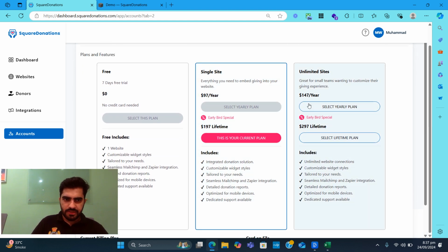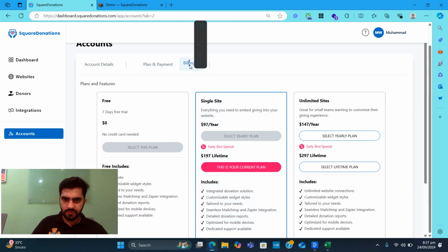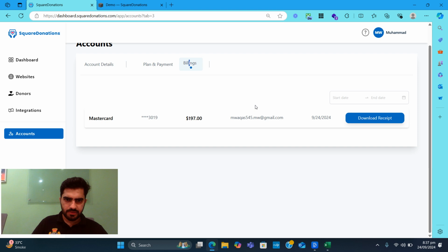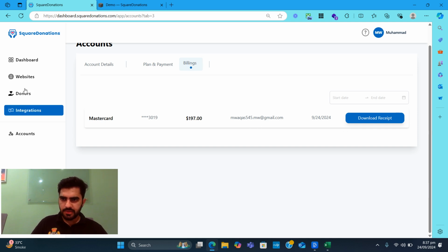So the current plans are these. And of course, here you can see your billings. You can see your receipt and your invoice as well. So I think that's it.